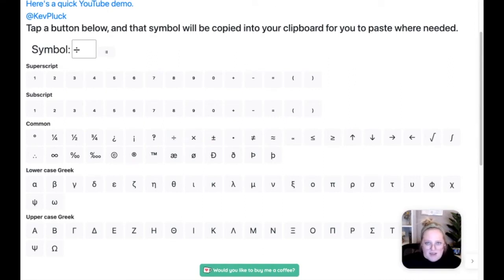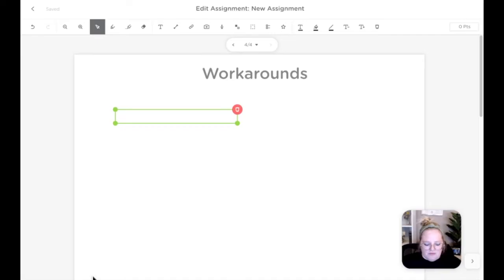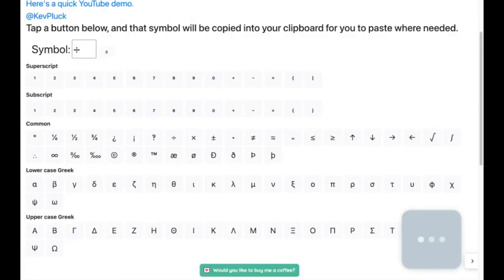It's copied onto my clipboard, and I'm going to navigate back to my assignment and use my keyboard shortcut to paste it into my Classkick assignment. So yeah, super simple. You can insert this into your assignment wherever it needs to be. If you have old enough students, you could even teach your students how to grab and copy and paste symbols from Symbol Salad. Let me show you that again.